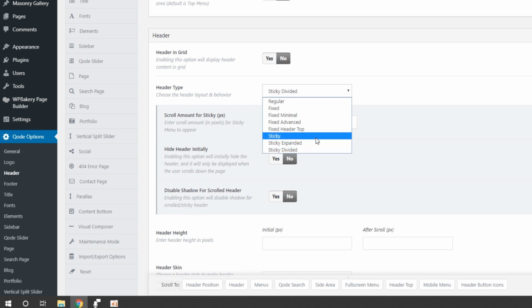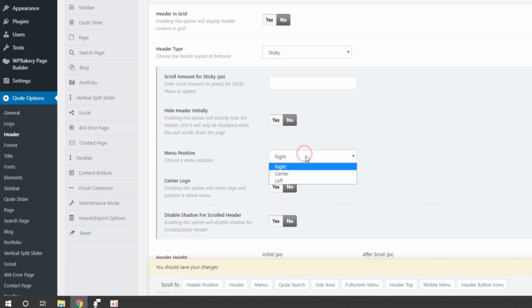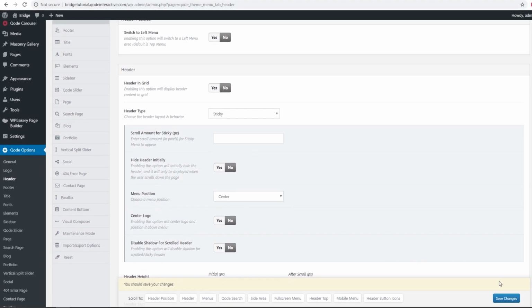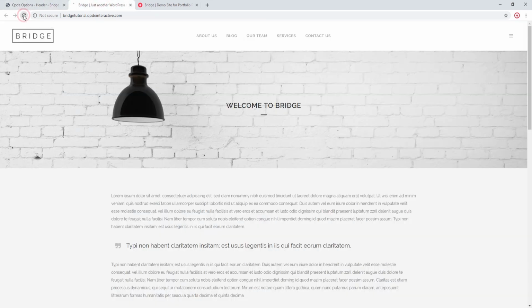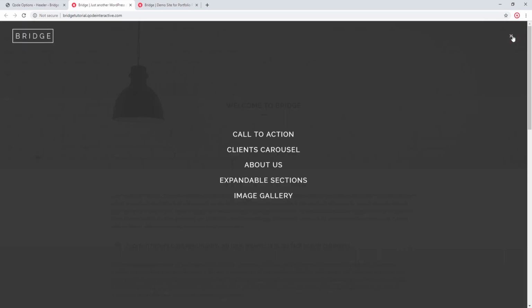So I'm going to choose sticky. And let's save. Let's refresh my page. And now I have my full screen menu opener.